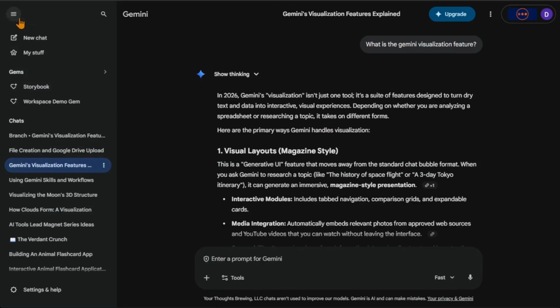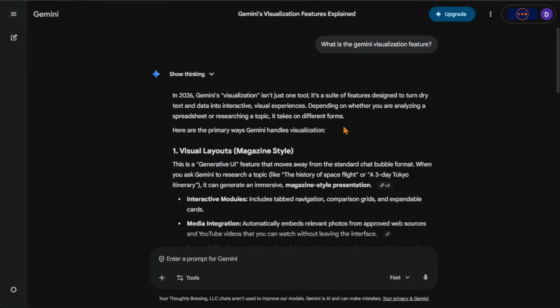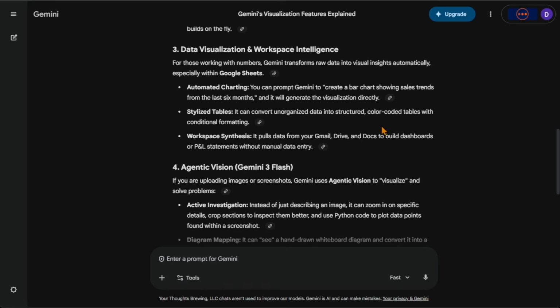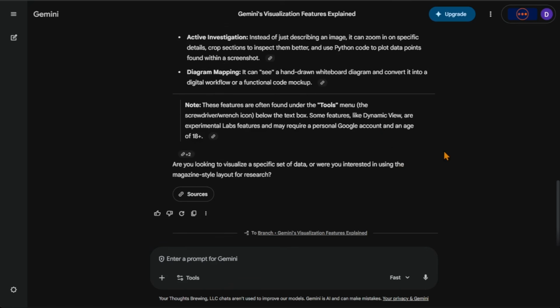Let me go to one that I already have in here because there's no point in making you watch this whole thing go through. Once you have a prompt, an existing conversation, it can be one response from Gemini, it could be 10 responses, it doesn't really matter, but you have to have at least one. Then you come down to the bottom of basically where you want to branch.